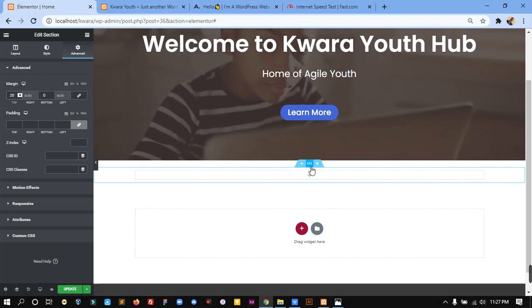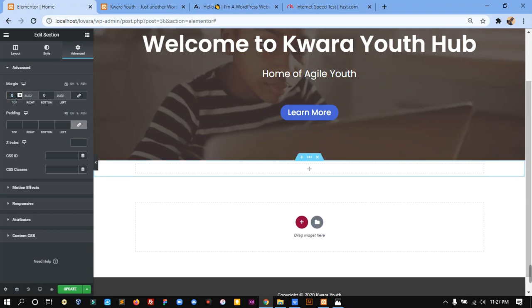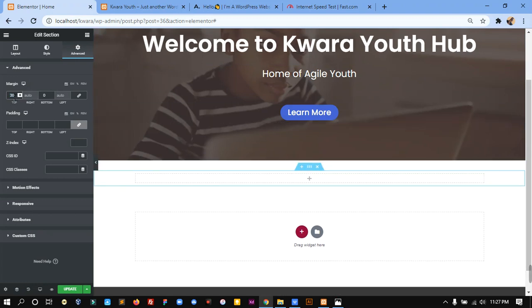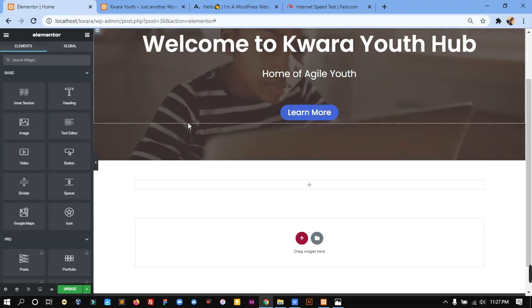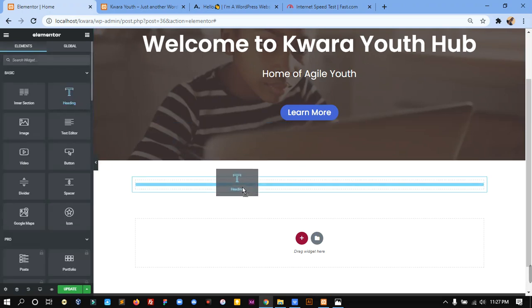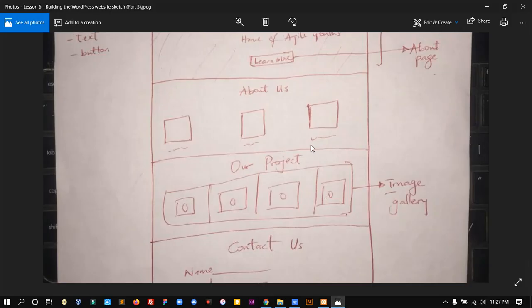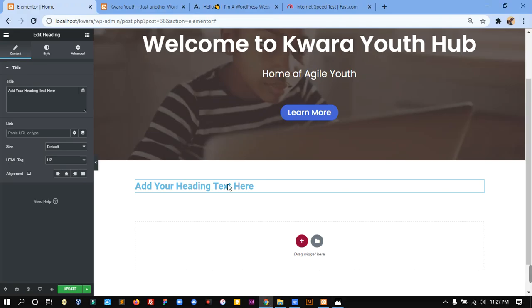Do you notice that it's coming down? Look at the difference. I'm removing the 20. Can you see? Now let me make it 30. I think this space is okay. Now let me make it 50. Yeah, this is pretty okay. So let me add the heading. I'm going to be adding heading. And what is our heading saying? About us. So let us quickly change this text to about us.